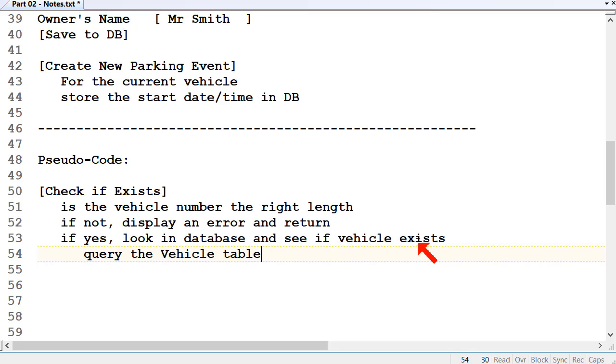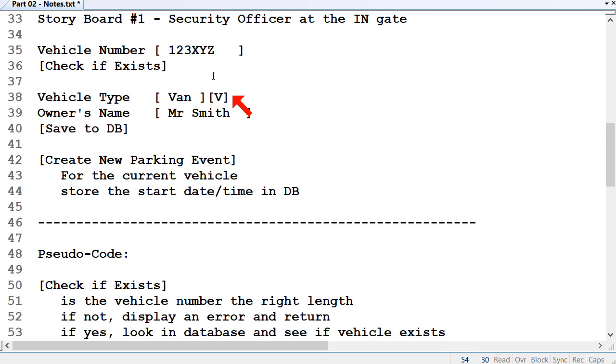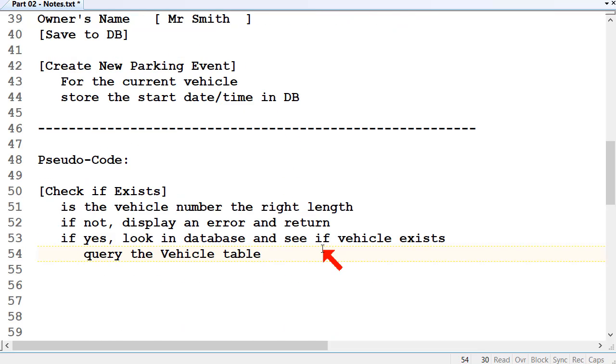Okay, so we'll do some sort of select query there and look in that table and see if whatever the user typed in this text field exists in the database. Okay, and if it does exist, then we've got the vehicle in the database already. And if they're not in the database, we need to add them to the database.